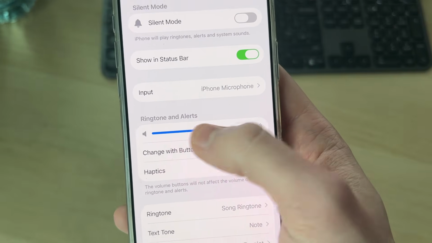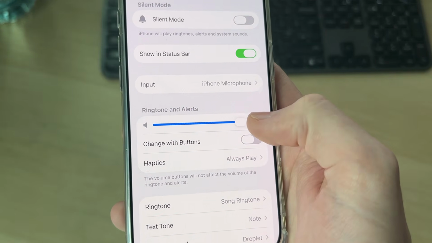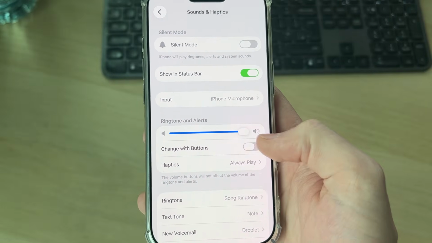If you come down to ringtone and alerts, you can see the volume bar as well, which you can tap and hold, and you can make it louder or quieter. So I have mine on the max.